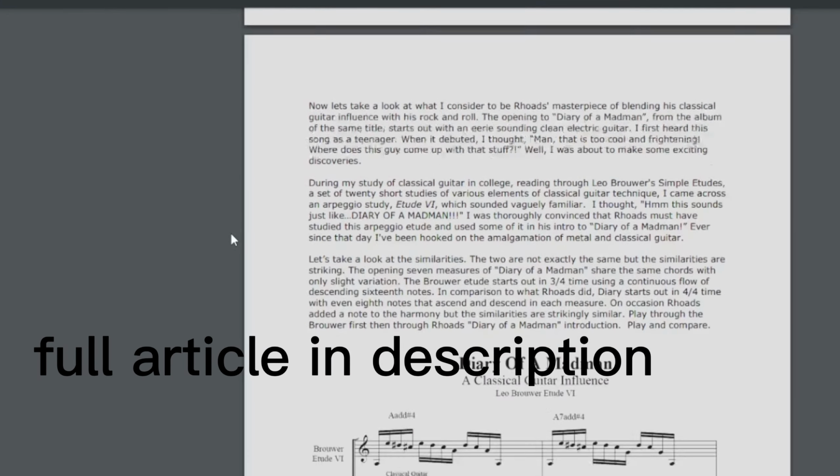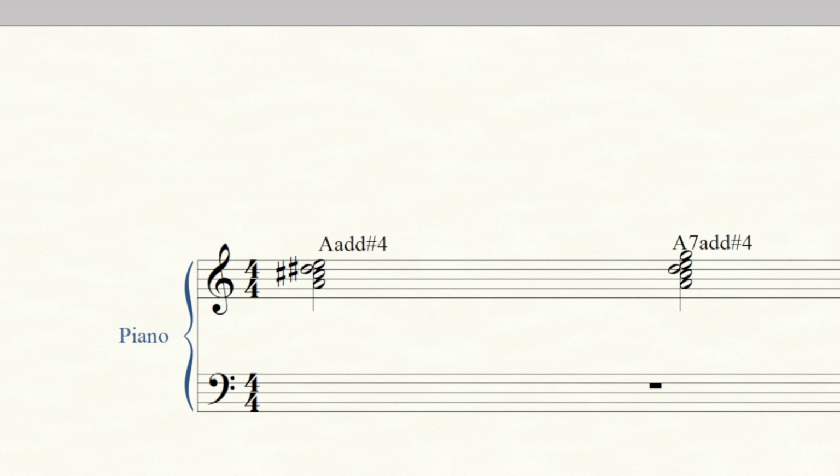So now a musician and guitar teacher named David Schramm made a very interesting article covering something that a few people in the world noticed, but not very many people knew about. The first measure in Diary of a Madman basically makes use of an A7 sharp 4 chord.